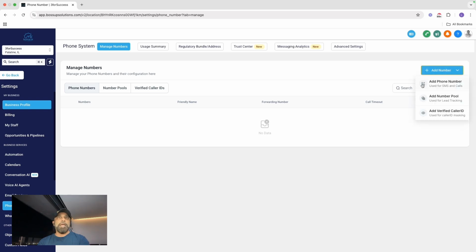So what we're going to do is add a number. And you see you've got three options here. You can do add a phone number, add number pool, which is like for your CallRail type numbers where you're monitoring for lead tracking, and add verified number. This means I want the caller ID that goes outbound to show a particular caller ID. You can do that. Now remember though, if they text message back to that caller ID, then if you call, it's not going to go through unless you have that one set up. So I don't recommend that necessarily, but there are use cases for that.